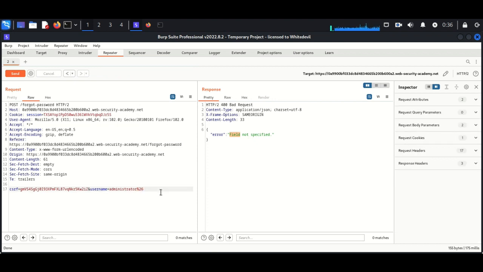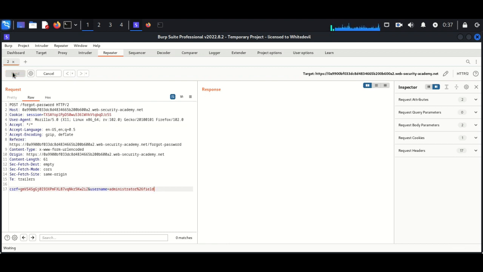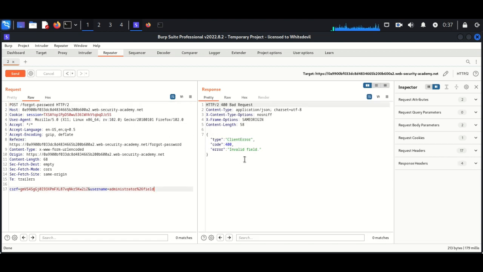From the previous error of the hash symbol, I understand a field name is very important there. So that's why it is showing field not specified. So let me try it with %26, that is an and symbol. Now we can see invalid field. So from the error we have to generate an idea. So the field is there, but it should have a different value.